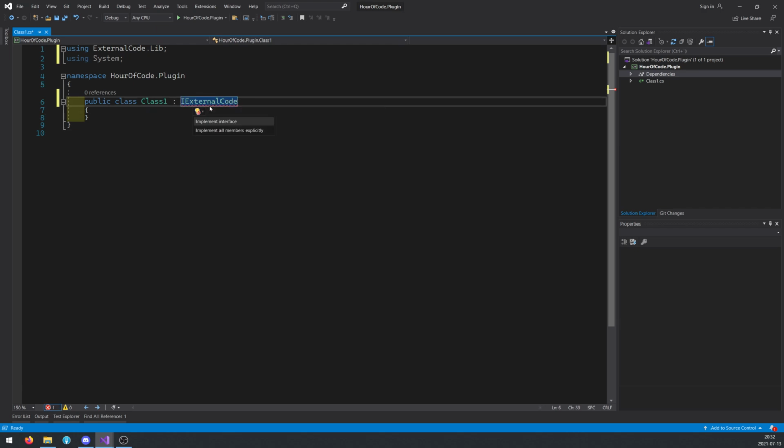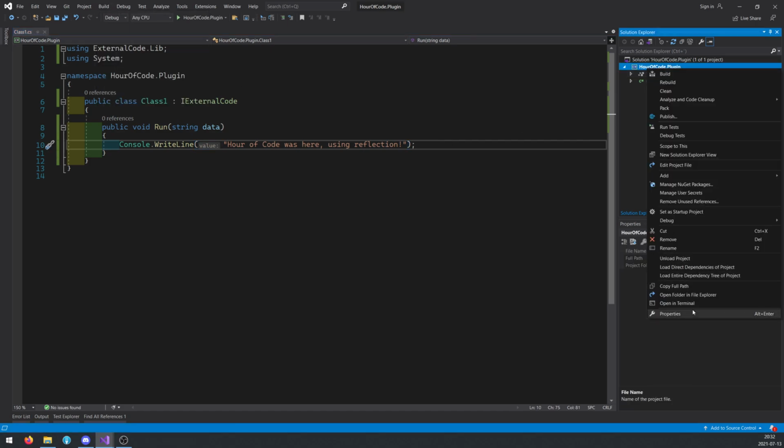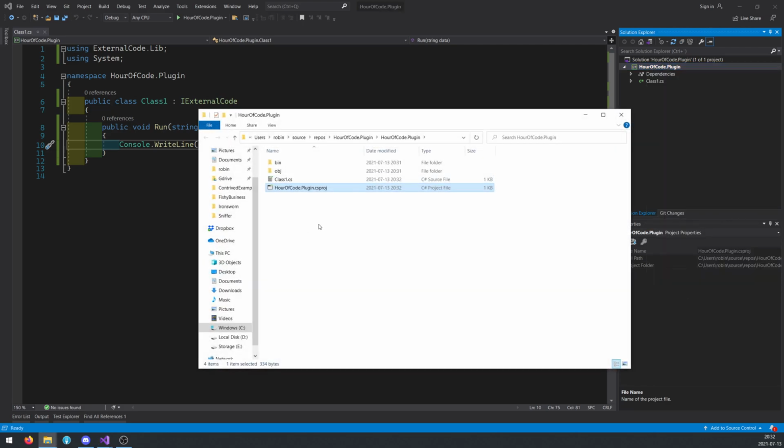And we need to do this, so I'll just implement the interface where we ignore the data, right? We don't care what they say. We just want to print, hour of code was here. Yay! So we'll build this.